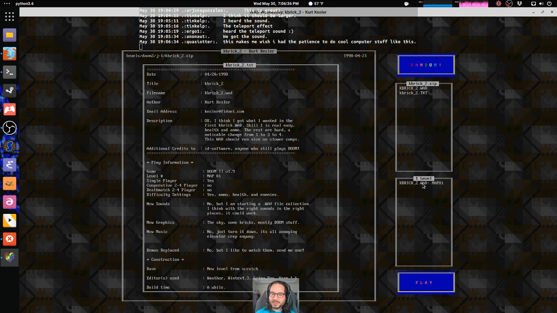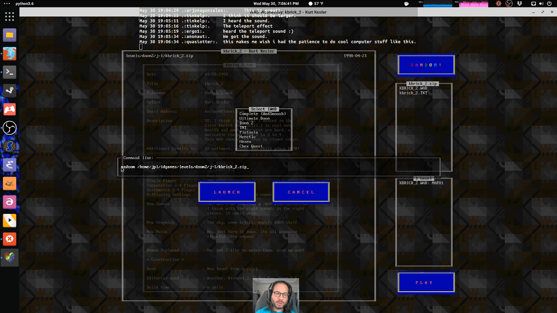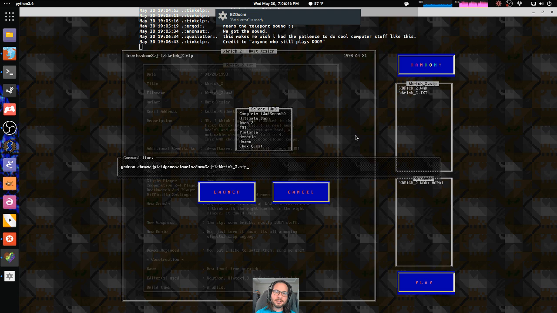This is Doom 2 Map 1. And we get our own little thing, it brings up a little, if I wanted to edit the command line that it uses to launch DZ Doom, I can. Oh no. What happened?